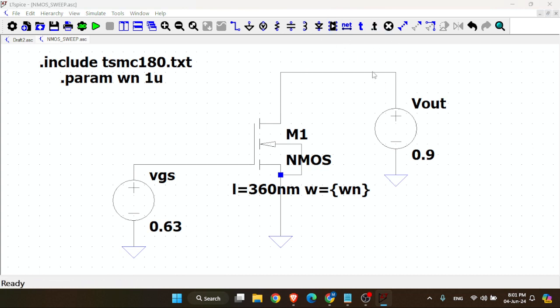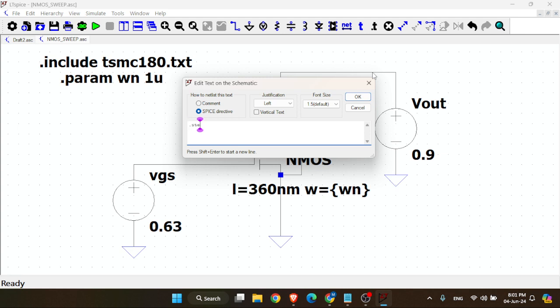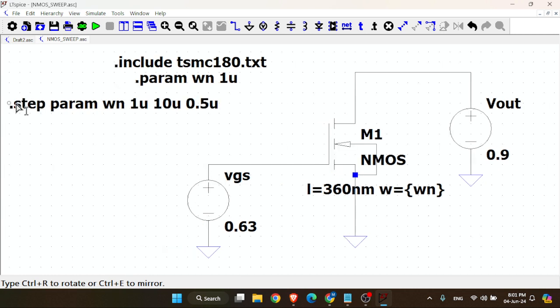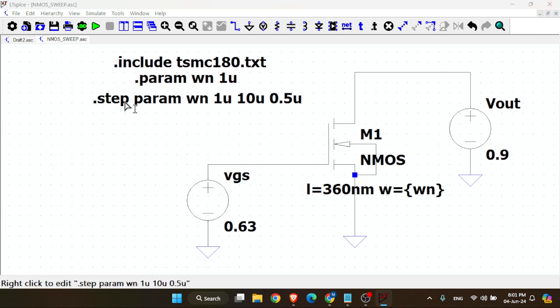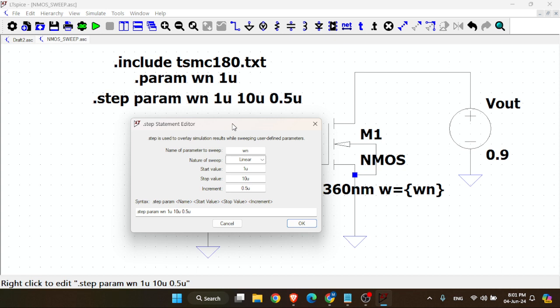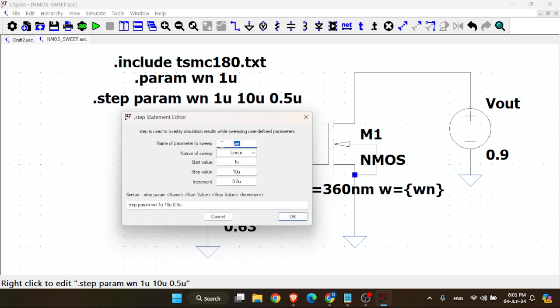So I will write another command as dot step param, with the name of the variable. I will start with 1 micro to 10 micro at the step of 0.5 micro. You can right click here and see these values. The name of the parameter is WN, and this is the sweeping, linear, and the start value will be 1 micro, the stop value will be 10 micro, and the increment will be 0.5.